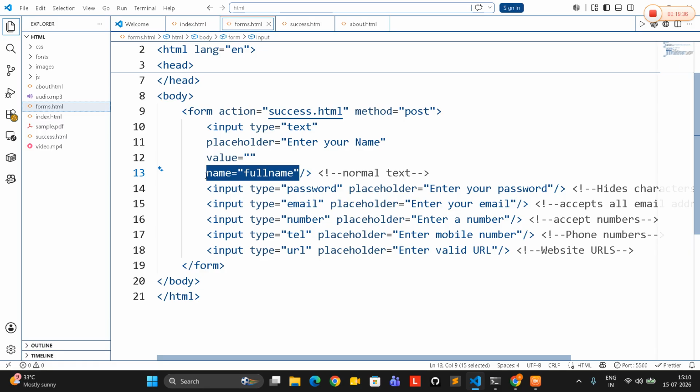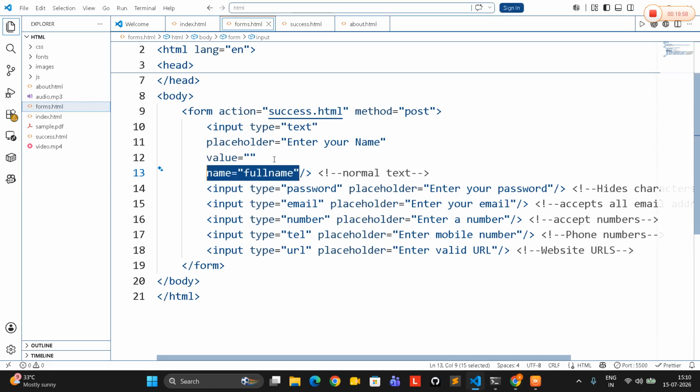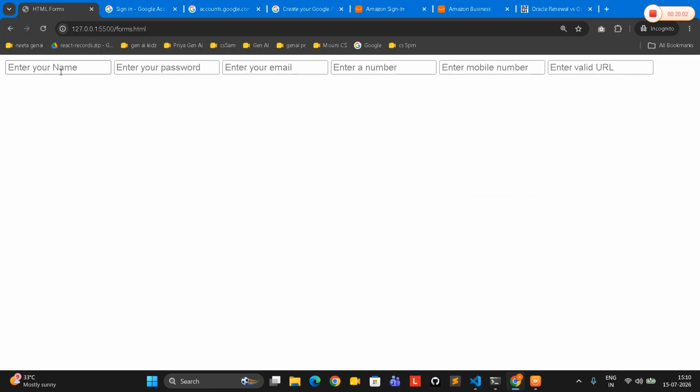Let's suppose we have three text boxes, or maybe five like this: one for name, password, email, number, mobile number, and a URL field. When a user clicks submit, how will the server know which value belongs to which field? That's exactly why we use the name attribute. We specifically say that this field is a username or full name field. This specific field is a password field.